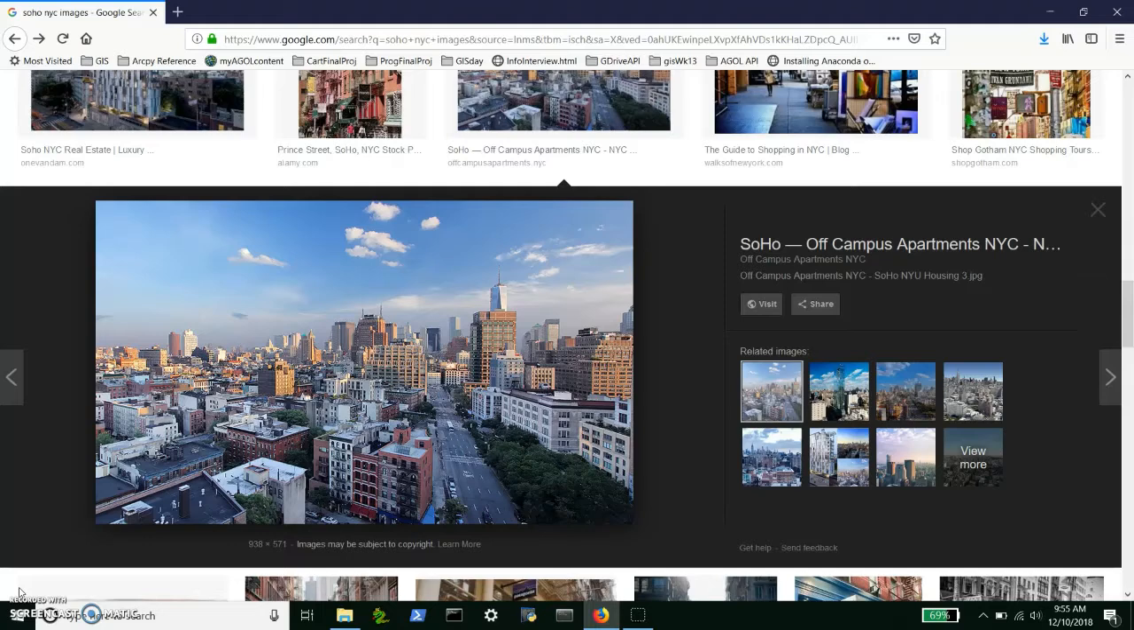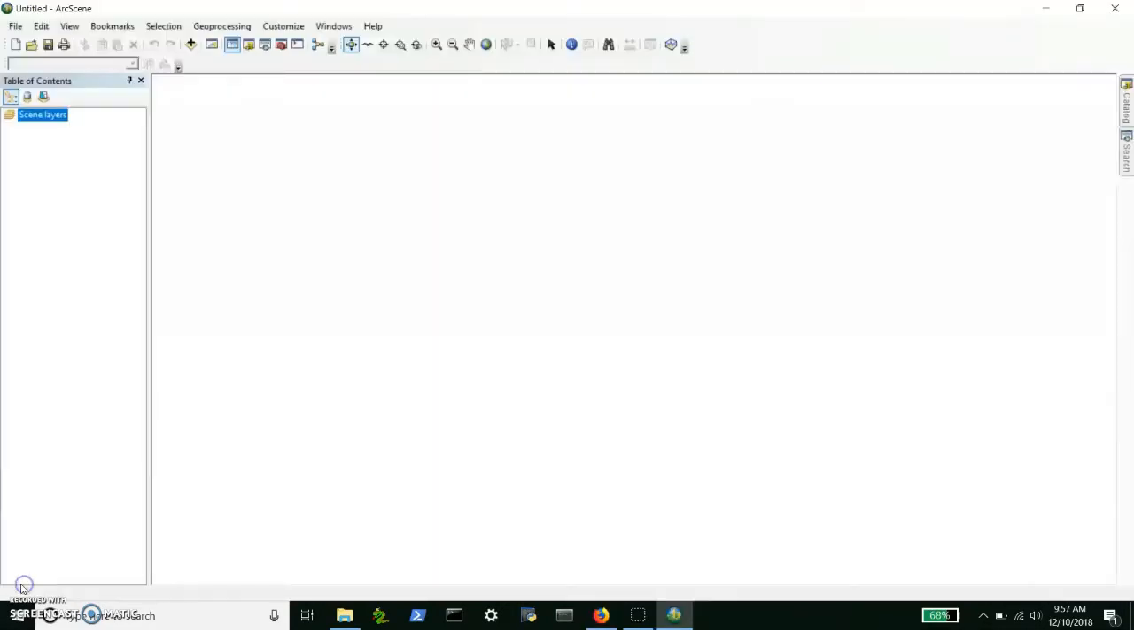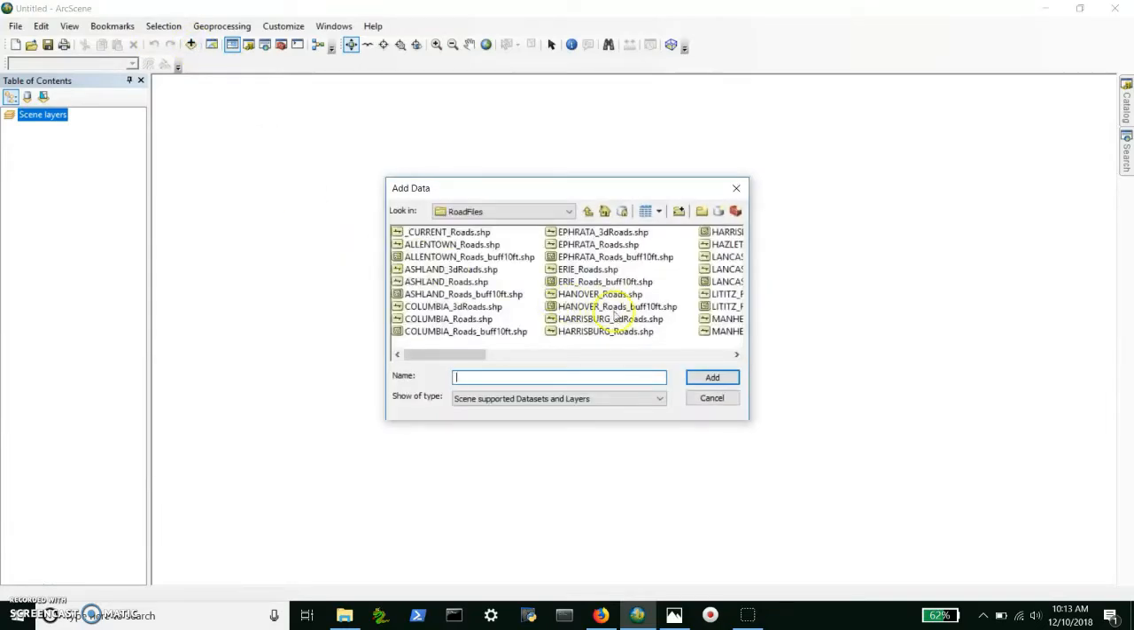My original thought was to build a map book. It turns out that it is not as easy to symbolize 3D vector data as it is to do for raster data. With raster data, it's easy to build a shaded relief map, but 3D vector data, not so much. But fortunately, ArcGIS has a tool which is a great way to look at this data. The tool is ArcScene. So let's start by pulling up a 3D road file I already created for Harrisburg.